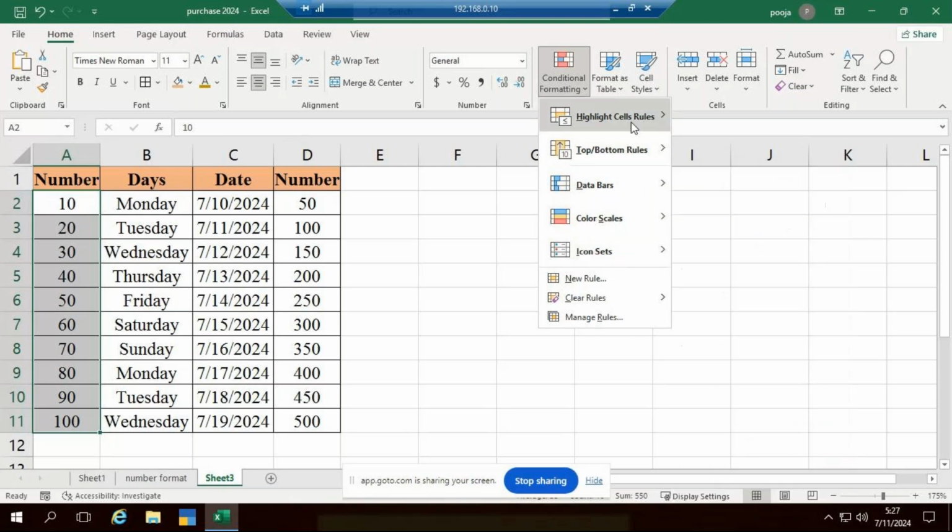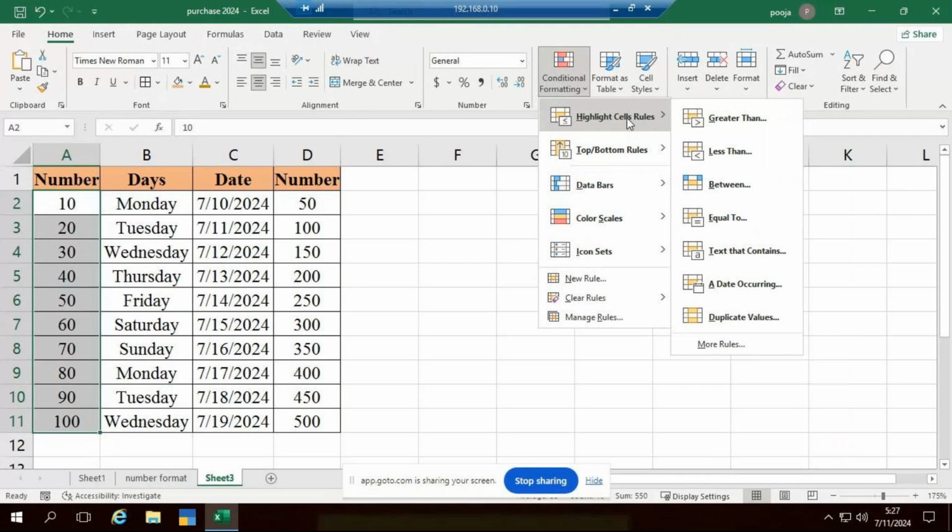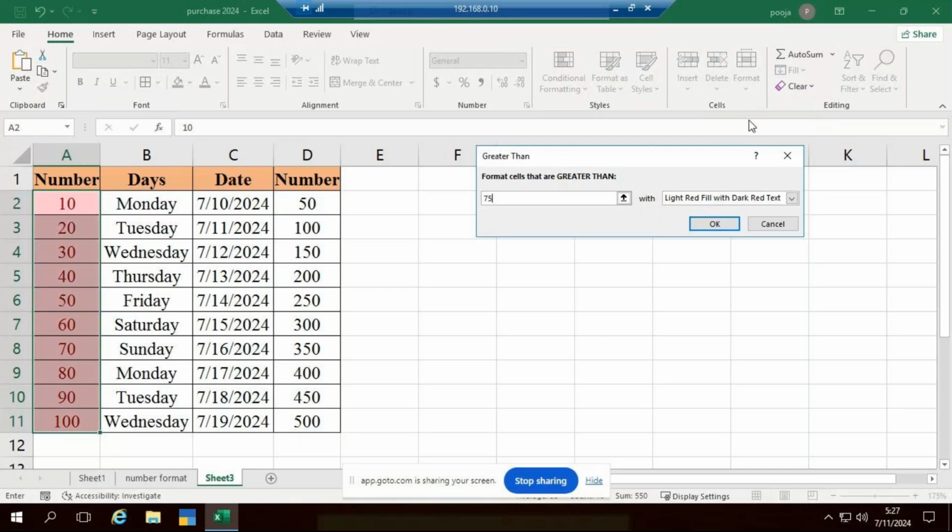First we'll go for highlight cell rules. In that, you have the options greater than, less than, between, equal to, text that contains, a date occurring, and duplicate values. First I want to highlight the cells which contain a number greater than 75. When I type 75 here, more than 75, can you see the data here?